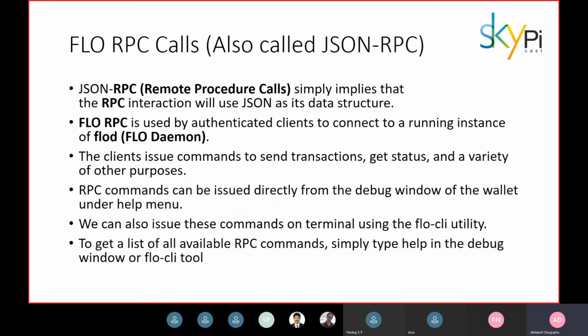As we discussed in our previous slide about RPC calls, they are also called JSON-RPC calls. JSON-RPC, or remote procedure calls, simply implies that the RPC interaction with the blockchain will use JSON as its data structure for all the requests and responses. The FLO RPC is used by authenticated clients to connect to a running instance of the FLO daemon, or FLOD.